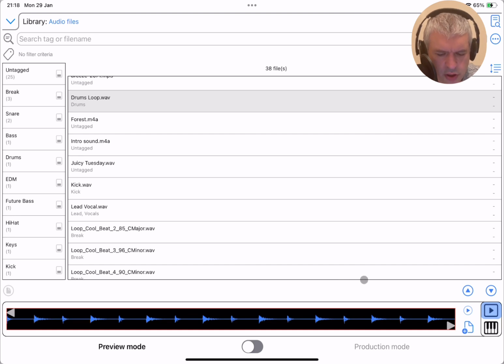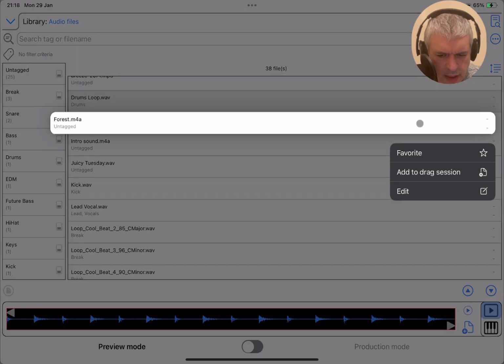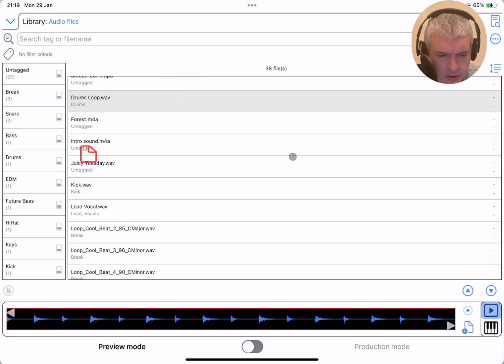The other thing you can also do is add. So, for example, if I click and hold on that file here, I can select to add it to favorites, but also to a drag session. You can see it's added here. It says 1. Let's choose another file like this one, add to drag session, and it becomes 2 there.